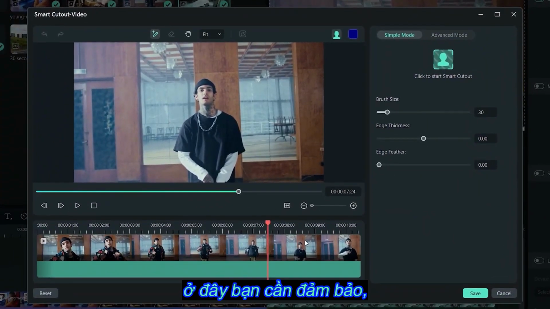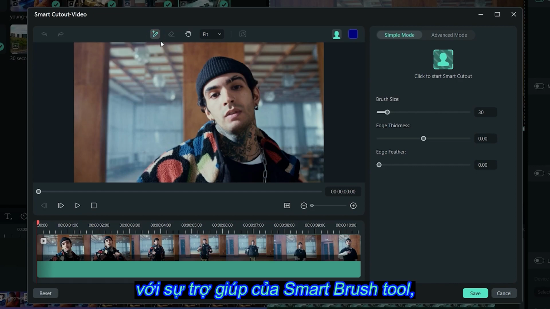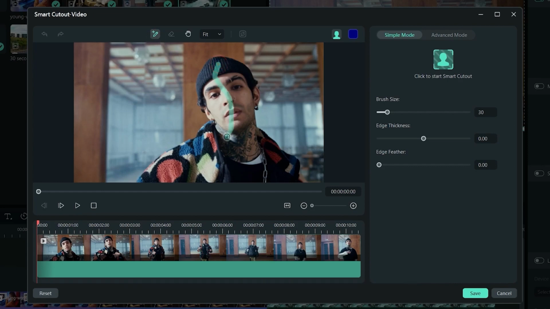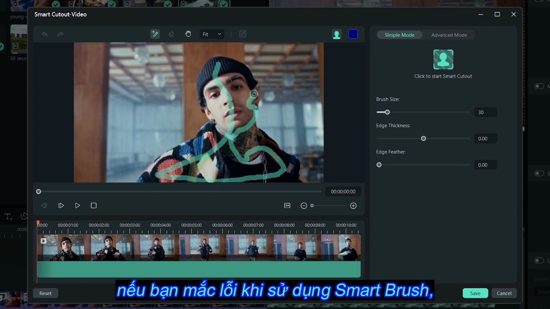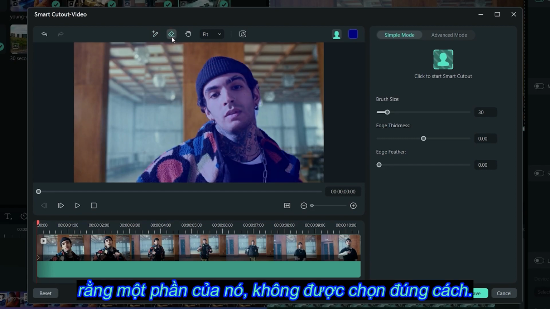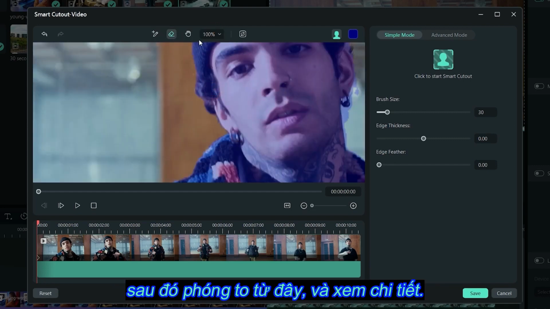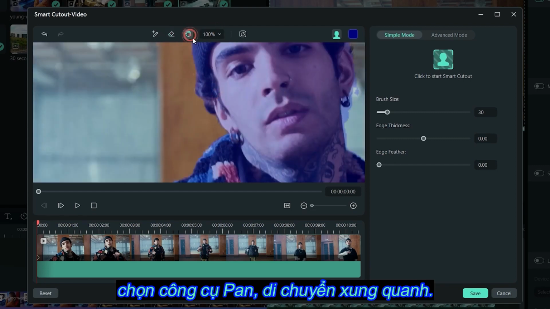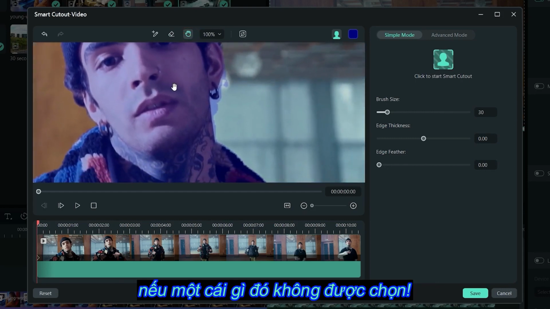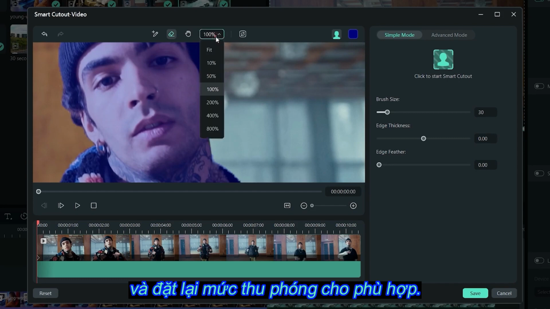Here, you need to make sure that the playhead is at the first frame or start of the clip. Then, in the preview window, simply drag and paint over the subject with the help of Smart Brush tool, which you want to keep in the video. If you make a mistake while using the Smart Brush, you can select the Eraser tool and fix it. If you notice that a part of it is not selected properly, then zoom from here and see the details. Select the Pan tool to move around in the preview window. If something is not selected, then paint on it to select it. And set the zoom level back to fit.